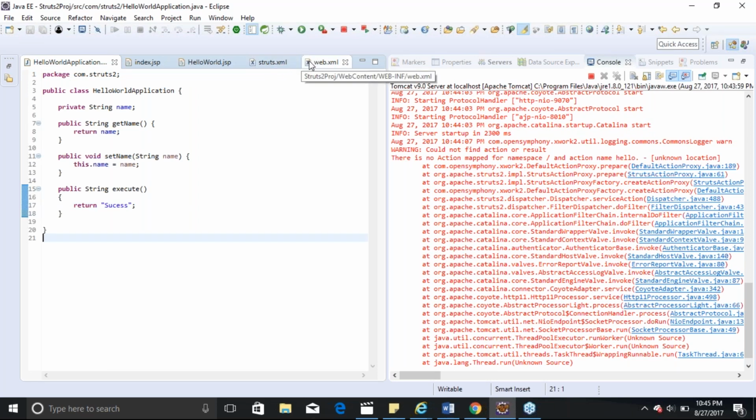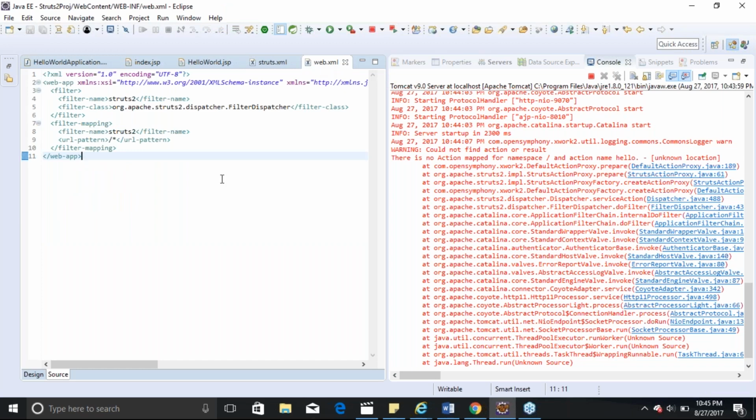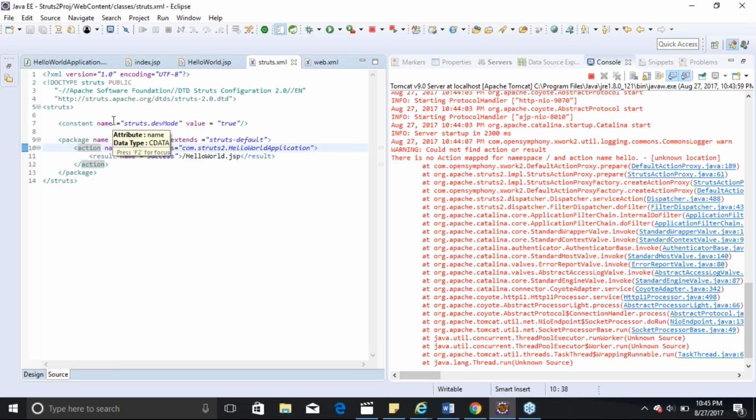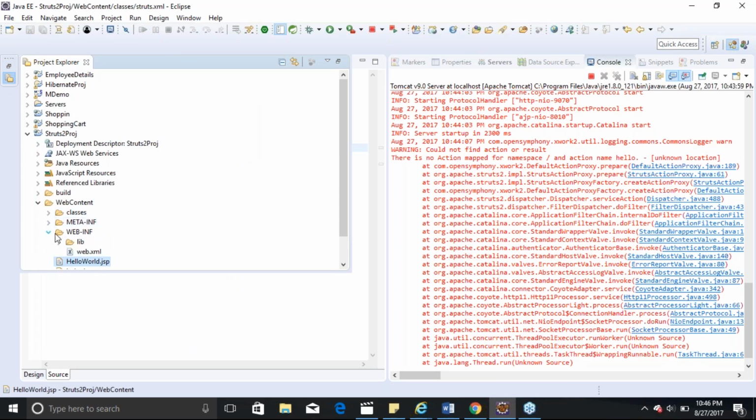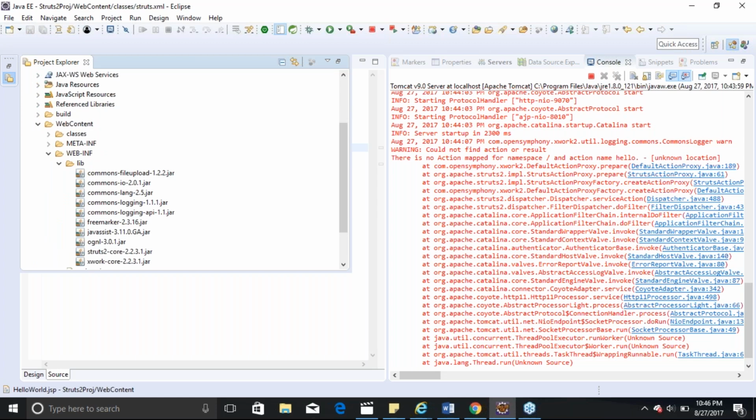Open that web.xml. That is right. This is okay. Some problem is coming with struts.xml only. Even I kept this one, dev mode value equal to true. Yeah, not required. That is optional for us. Okay. You have copied all the jar files, right? You can show me that, maybe in the lib folder. Just a minute. The lib folder, the common libraries.